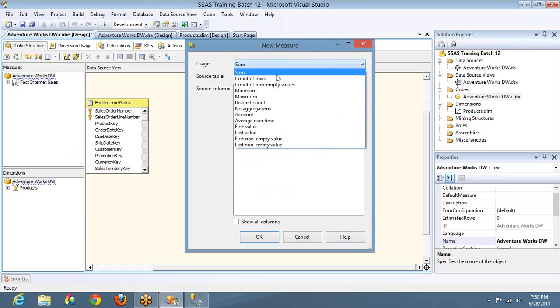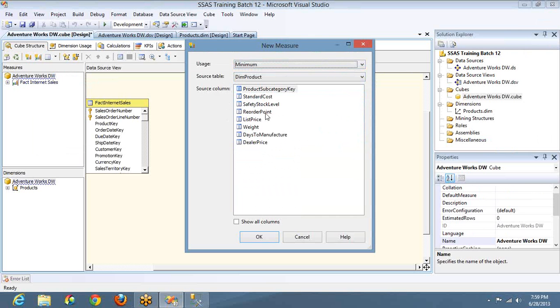So the count will be in usage. You have so many aggregate functions here. By default it will be sum. Okay. By default, generally people want to see sum of the sales, sum of the runs, sum of the units sold. Everything will be sum in most cases in the analysis part. You can go for count of rows, count of non-empty values. How many values are non-empty? You can even get that. What is the minimum value in that column? If you select any column, if I select this, then I have to select any one column here. Then it will give you the minimum value.